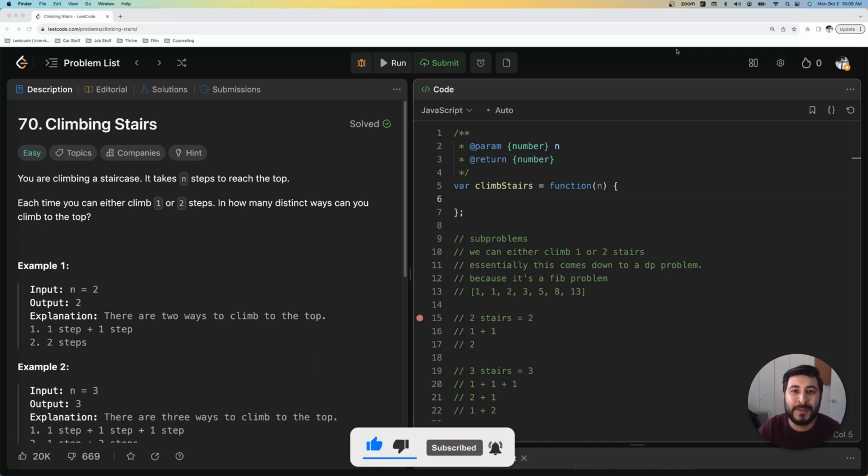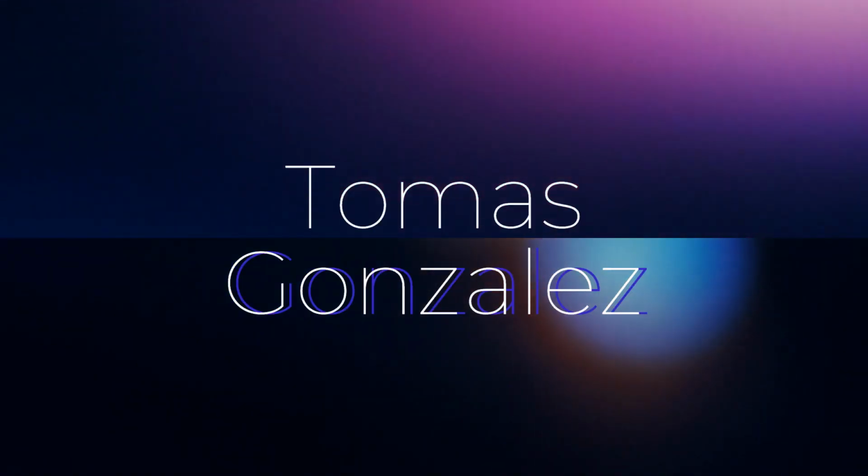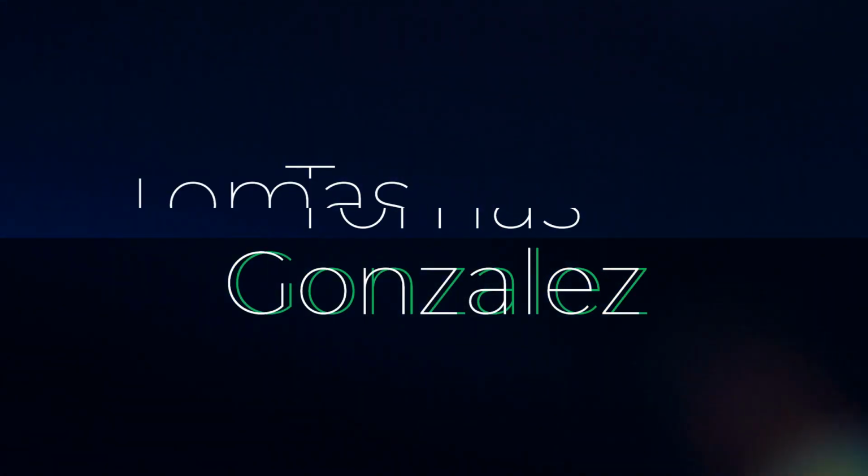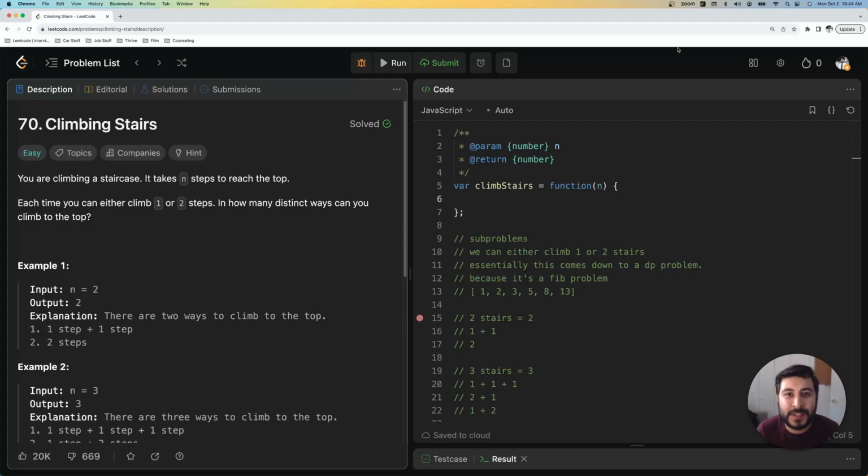Okay, let's get going. Let's go ahead and get started by reading the problem statement. You are climbing a staircase and it takes n steps to reach the top. Each time you can either climb 1 or 2 steps. In how many distinct ways can you climb to the top?